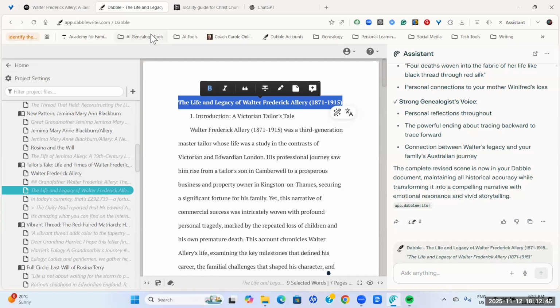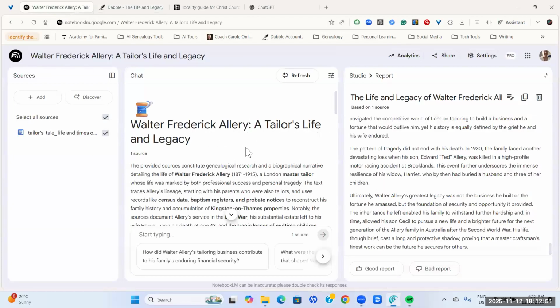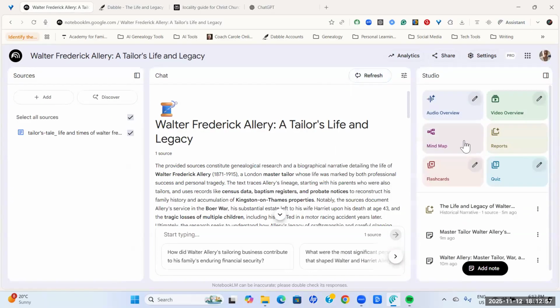NotebookLM is going to really change the way in which you think about using AI. I do encourage you to come and have a look at some of the other things that Notebook can do for you. Apart from reports, I could turn this into a podcast, an audio overview, or a video, which it will produce with voiceovers and a set of slides with illustrations to match. So, NotebookLM, as well as Perplexity, can really be your friends in changing, revising, and improving your ancestral stories.